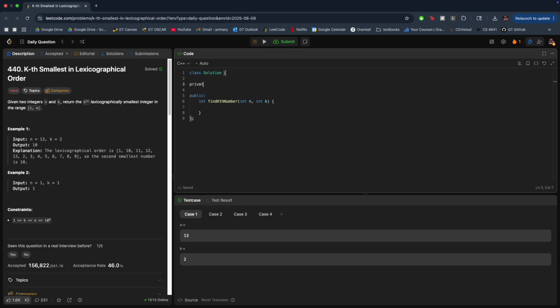Private, first let's implement the helper function. So int countNodes, int n is equal to, what am I doing? Int n, int lowerBound, upperBound, and I want to get into the habit of making good docstrings, kind of, but they don't have autocomplete in this.